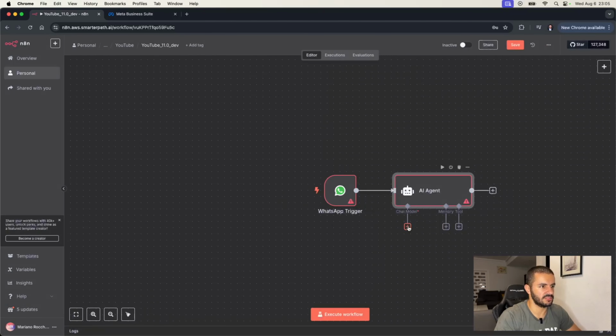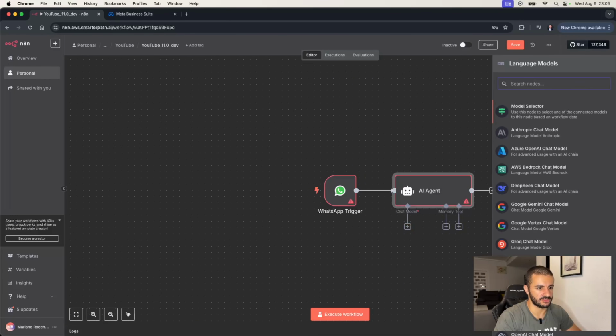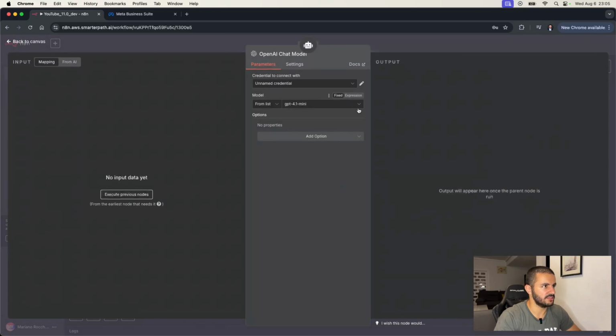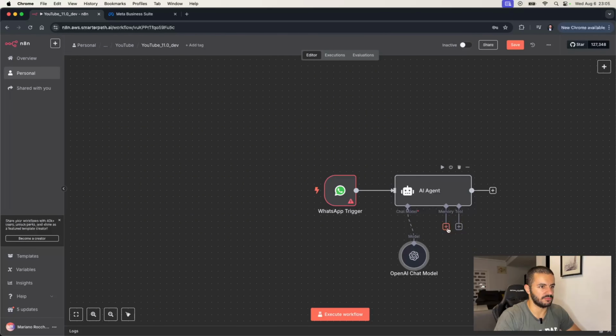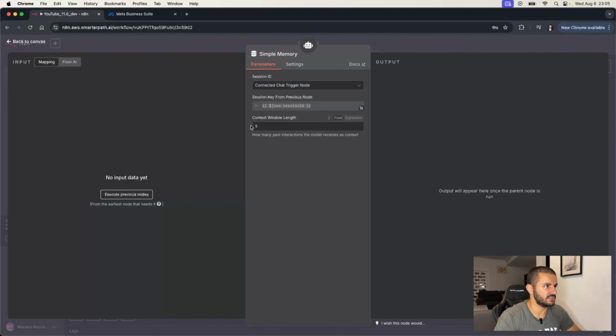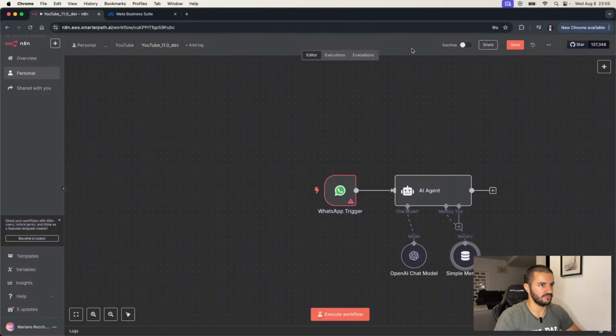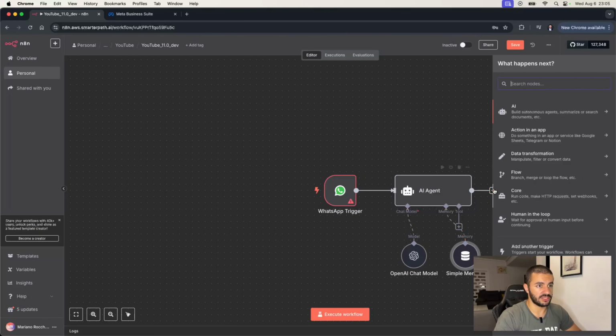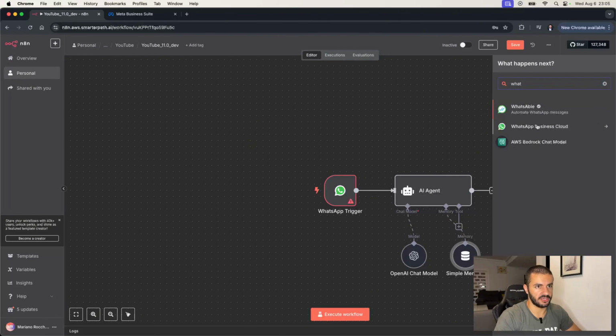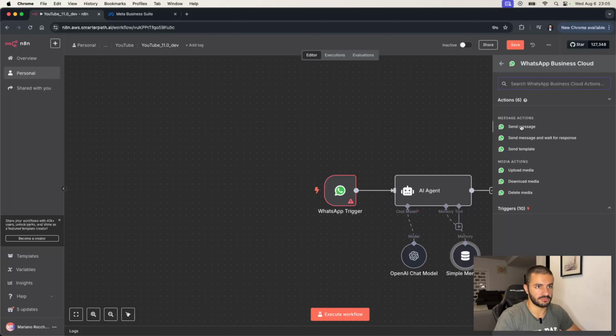And we'll do that. We can use OpenAI, GPT 4.1 mini, that's fine. Let's take this one. And memory, let's add a simple memory. Let's add 10 messages. There's not really need for much here, but let's just do 10. And we don't need any tools. Now we just need the WhatsApp outgoing, so send message.